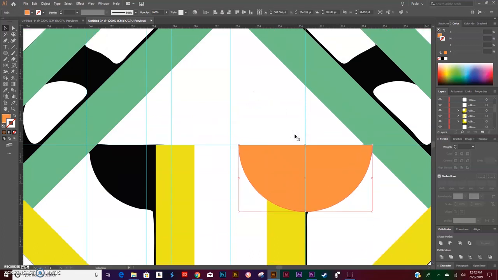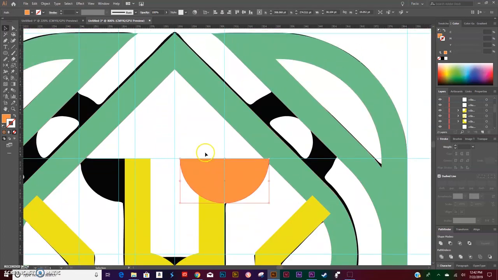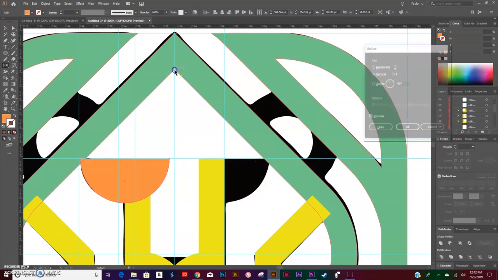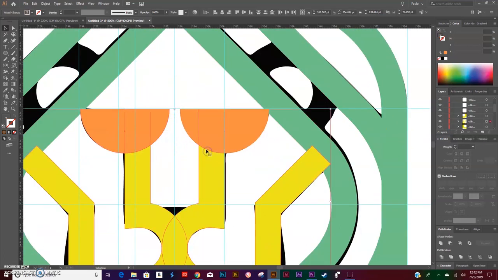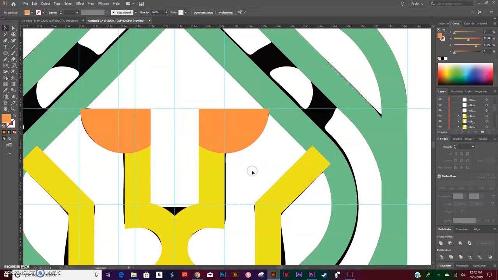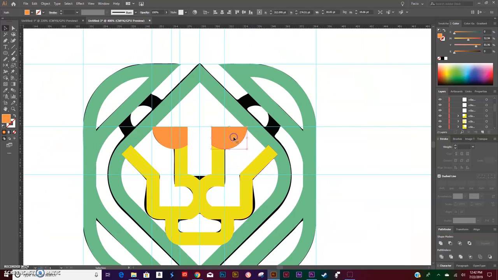Now I'm going to select my semicircle or half circle, hit the R button again, go down to the reflect tool, holding Alt, click on the top anchor point and click copy. Using your shape builder tool, delete the inside part. So we have our eyes.